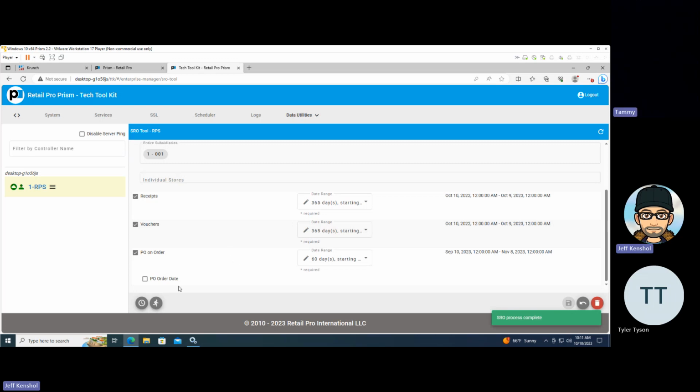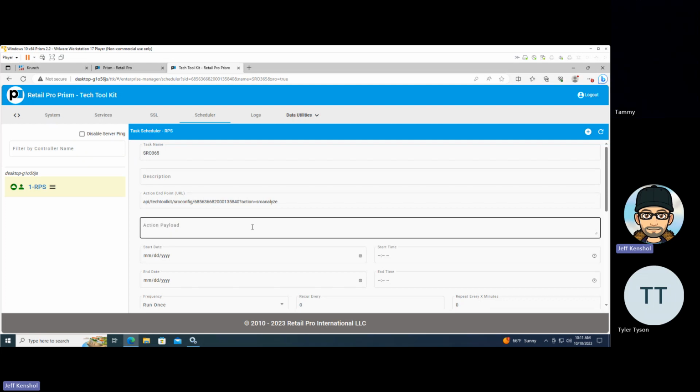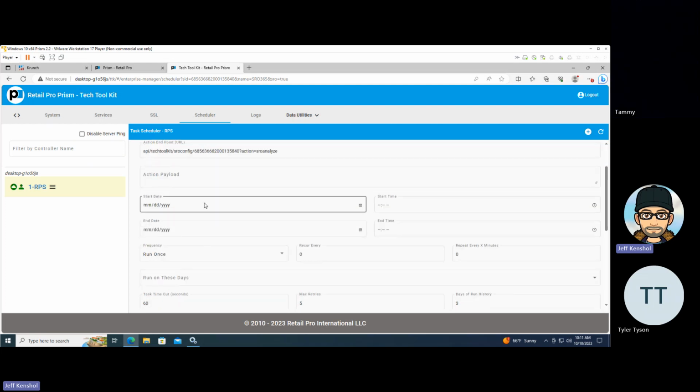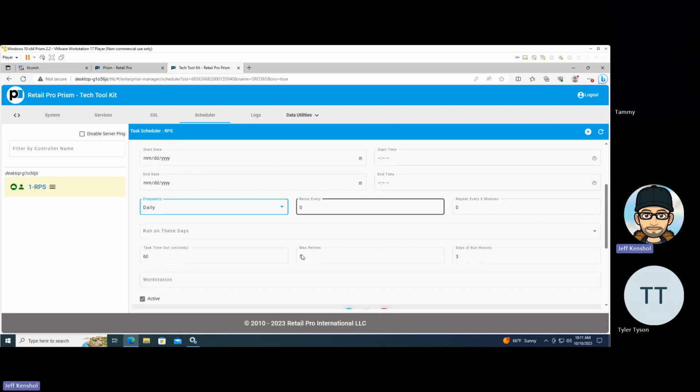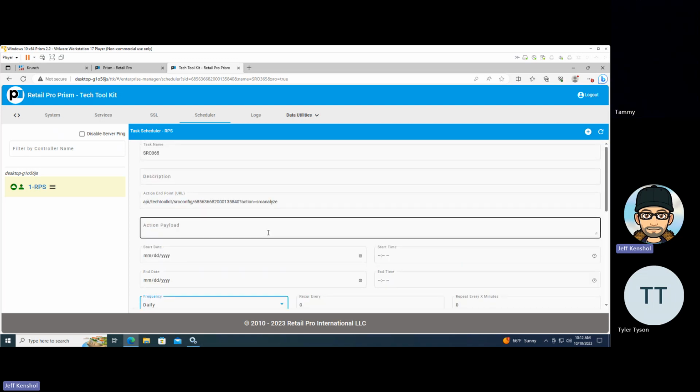Now I could also go in and I could say, I want to schedule this. And if I schedule a profile, which I don't think we're going to finish here, but we can give it a description. We can say what the starting date is, right? I can say run frequency. I can say daily, every morning at whatever time I want, right? So I could have this thing running every day automatically without a problem.